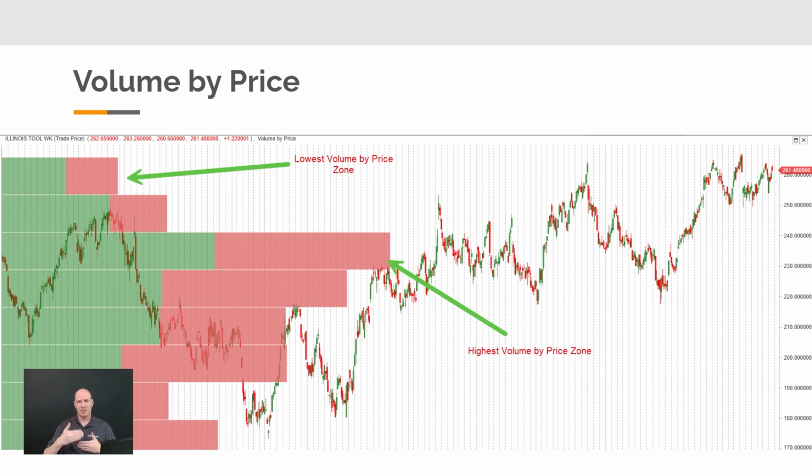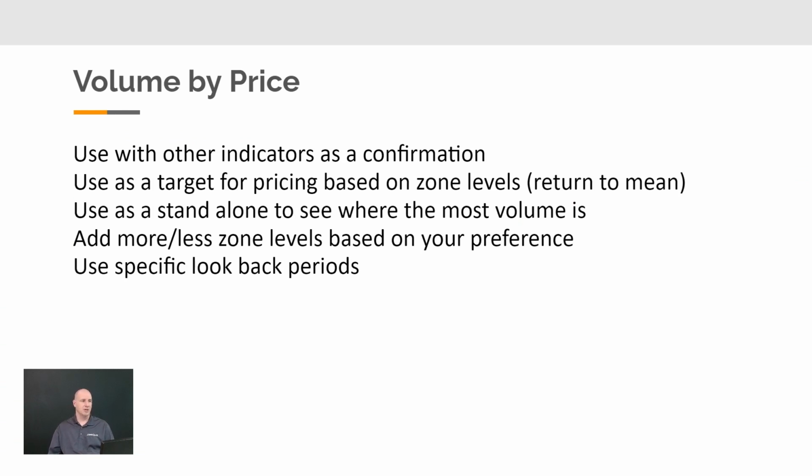Because if you have a price zone that's more positive, then you're getting an area where maybe more buying pressure is going on rather than more negative pressure. So if you're trading, you can use this as a confirmation. You can use it as a return to the mean type of scenario. And there's a few other options we'll go through here in just a second. So here are our options: use this with other indicators as a confirmation, use it as a target for price based off of the zone level, so the return to the mean, use it as a standalone to see where the most volume is, add more or fewer zone levels based off your preference, and use specified look-back periods.